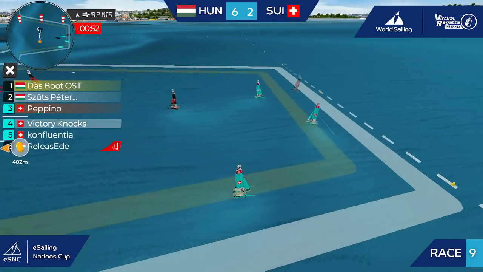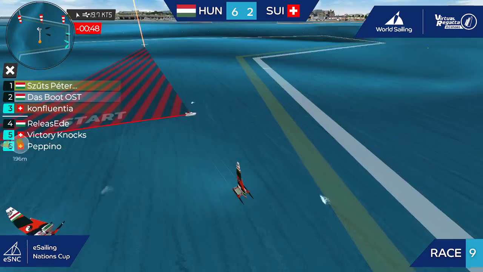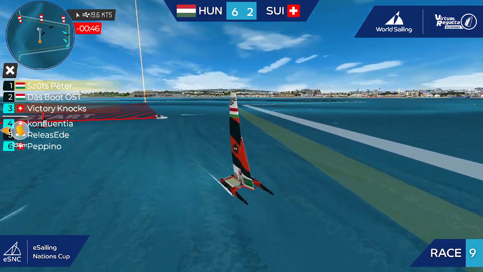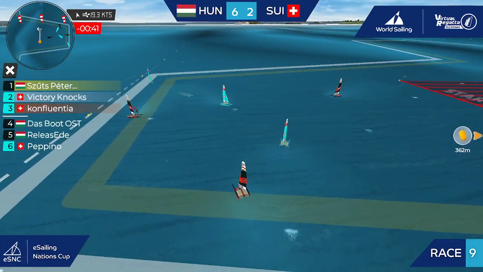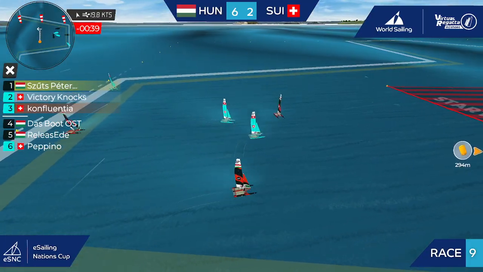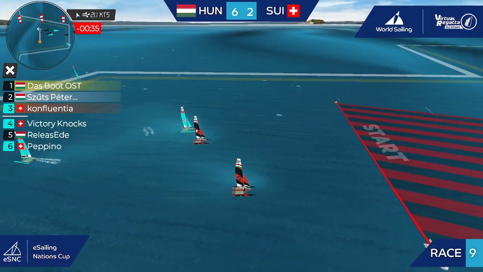Relezid with the shark, Juch with the Yin and Yang, and the ninja is Das Boot. The Swiss are in stealth mode. Everybody with the Swiss shield.